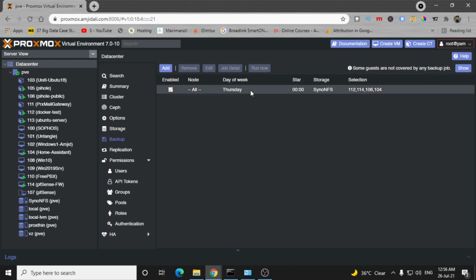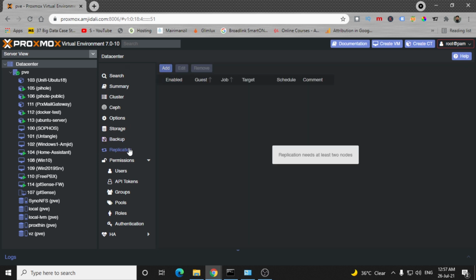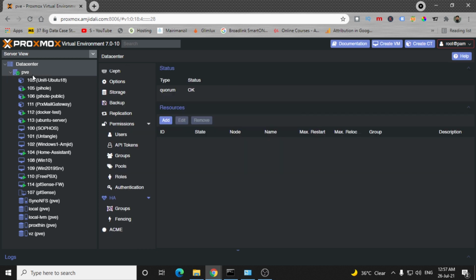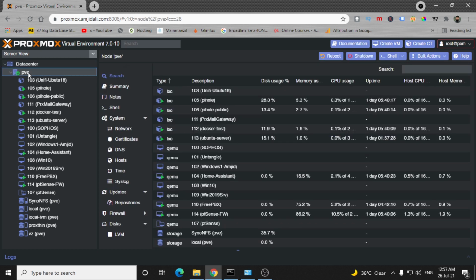So I'm taking the backup of these VMs, which are important, on a Synology NAS, which is NFS storage, and the users are created here. Now we'll go to PVE, which is my first node and the only node available in my Proxmox data center, and it shows me all the information.